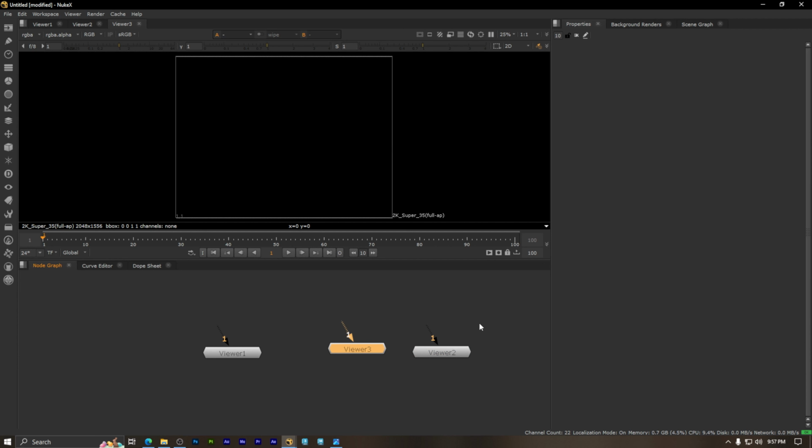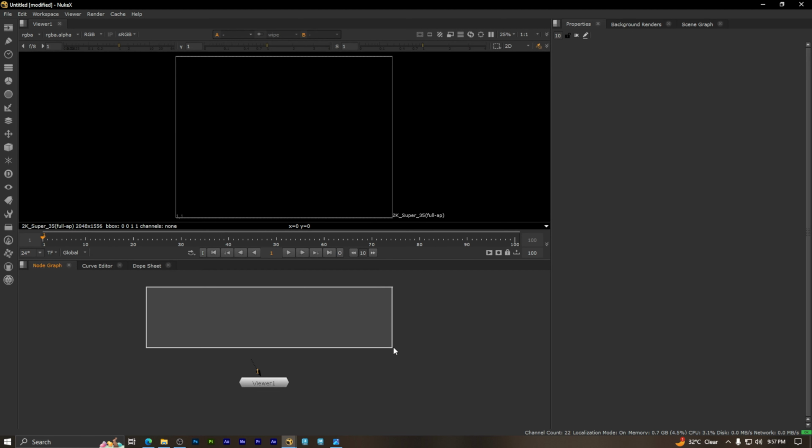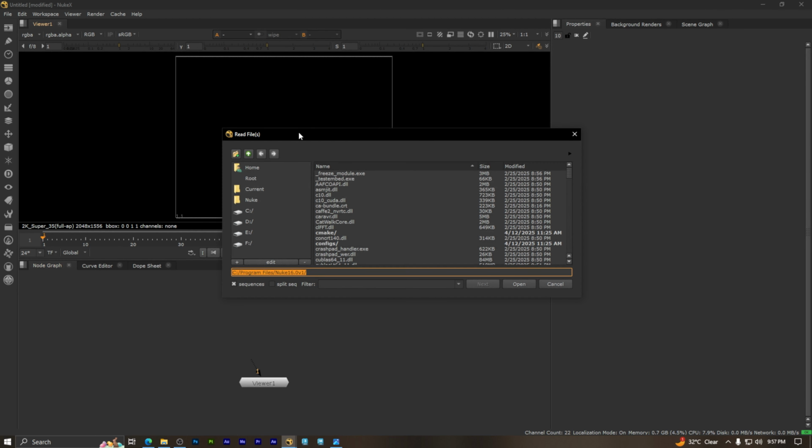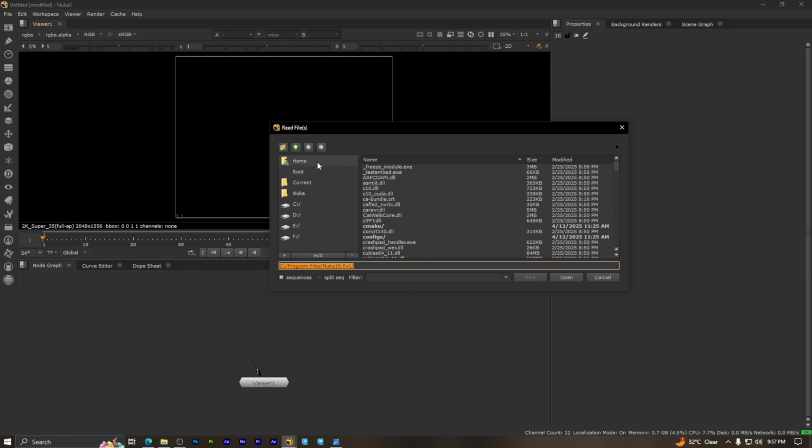For now we want just one viewer, so I will take this viewer and start creating the image node. To import any image or any sequence, we need a read node. So we can press tab and type read. After clicking on the read node, a read panel will appear, and then we can go to that particular location, select that image or the video sequence, and open it.